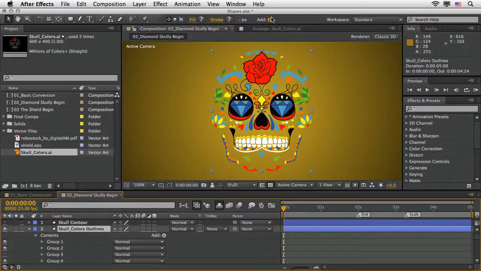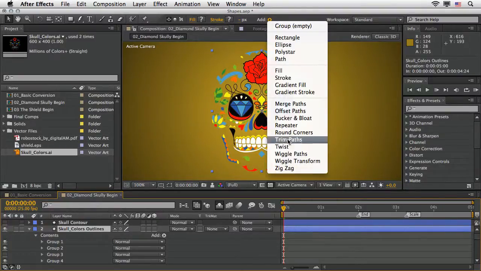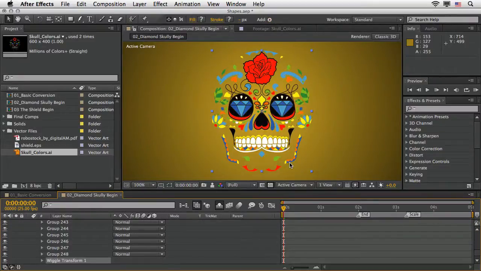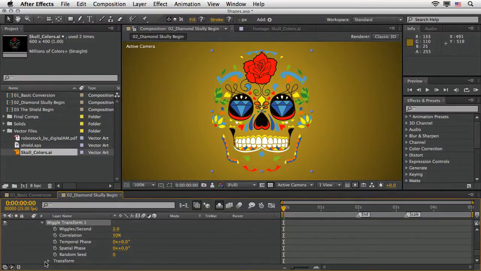I'm going to the Add menu and let's add a Wiggle Transform operator for everything here. This will create an automatic wiggle animation for all the groups above it. In order to allow it to move, we need to open the Wiggle Transform, and under the transform, we need to change the position, scale, and rotation values that we want.